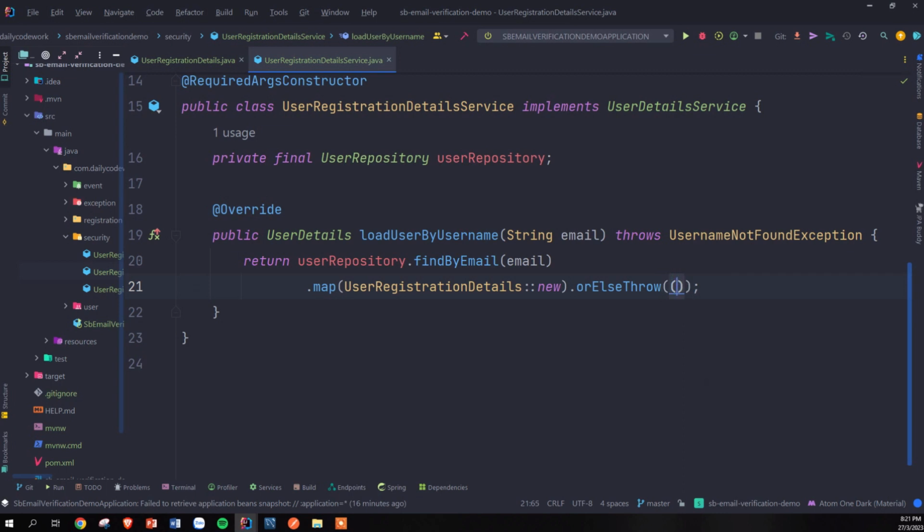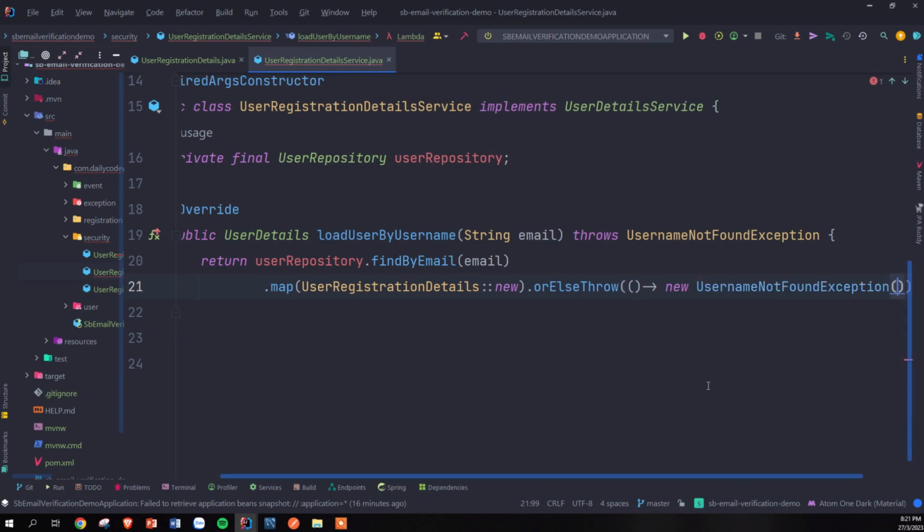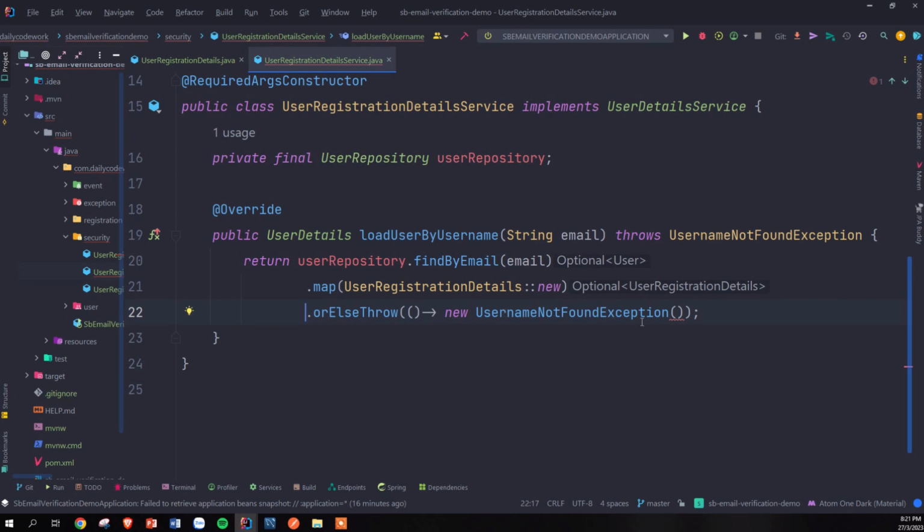So here we just say this using our lambda expression here. So we'll say new UsernameNotFoundException, and I'm going to break this down as well. We're just going to pass a simple message here. Simple message, we just say user not found, just as simple as that, right?